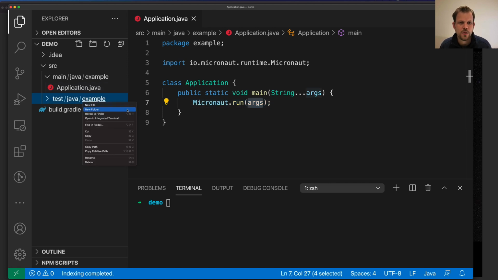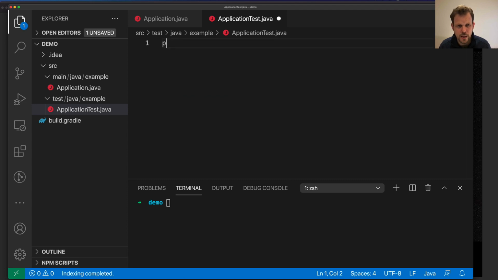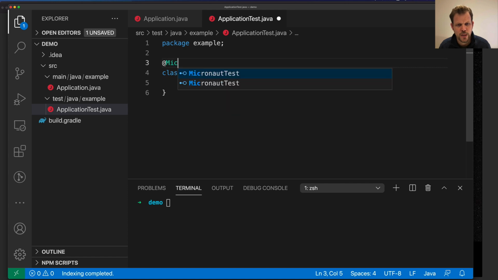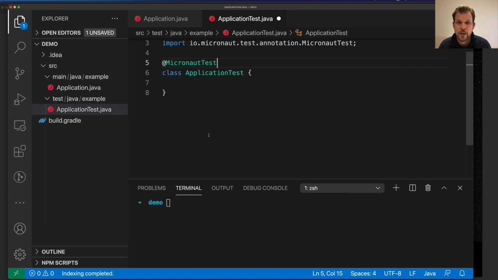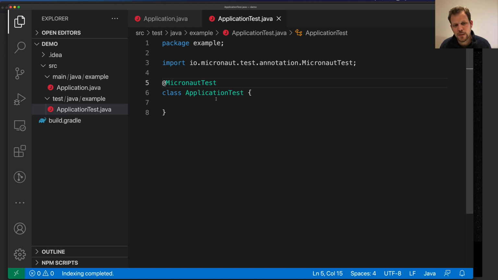For testing, you can create a separate class for testing. I'm going to create an ApplicationTest.java file, again within the same package, example. And I'm going to call it ApplicationTest, if I can spell correctly. And I'm going to annotate it with @MicronautTest. What is Micronaut Test? Micronaut Test is the testing framework for Micronaut, and it lets you dependency inject beans and components into the test itself that you're running.